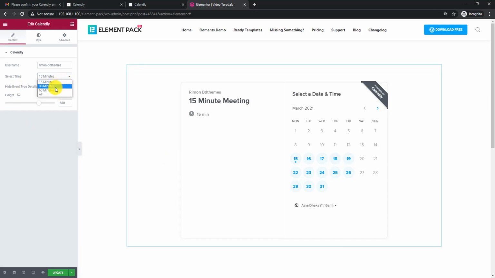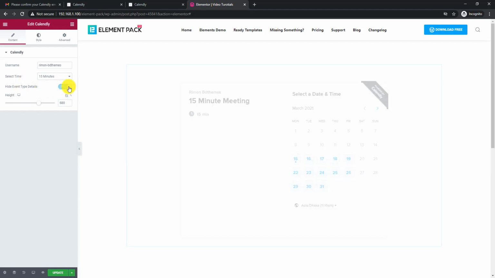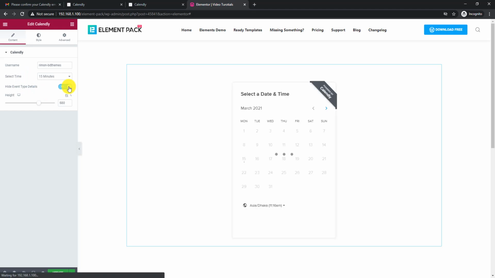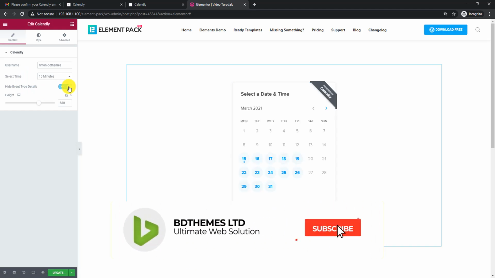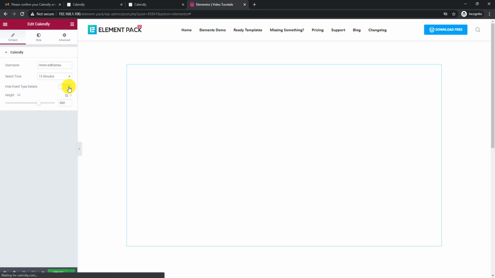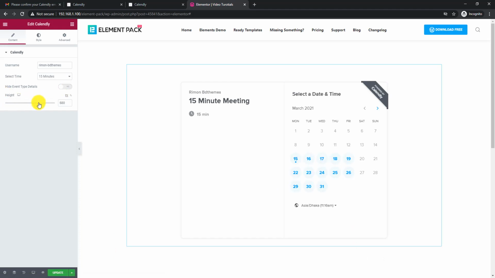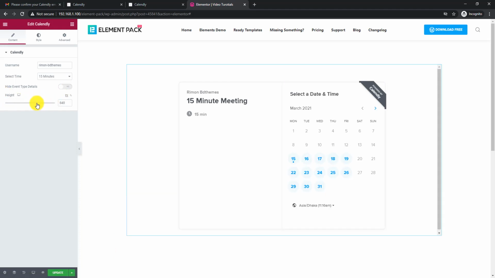You can select the predetermined meeting time for the options. Also, you can hide the event details.